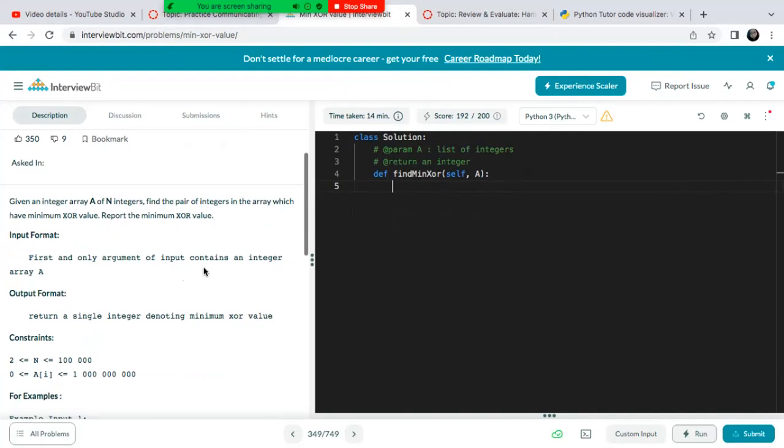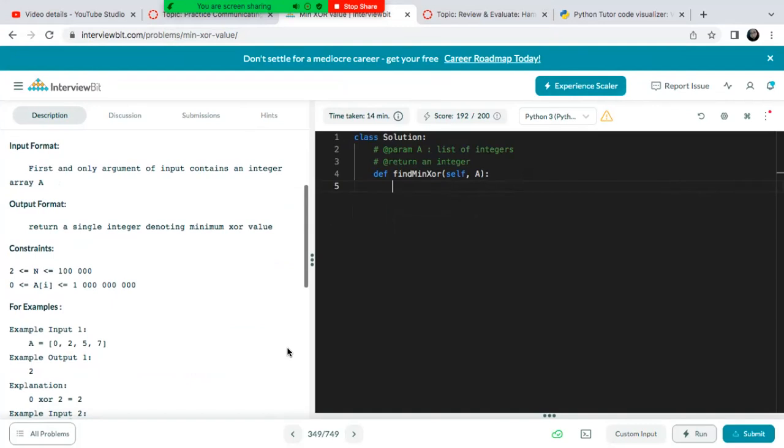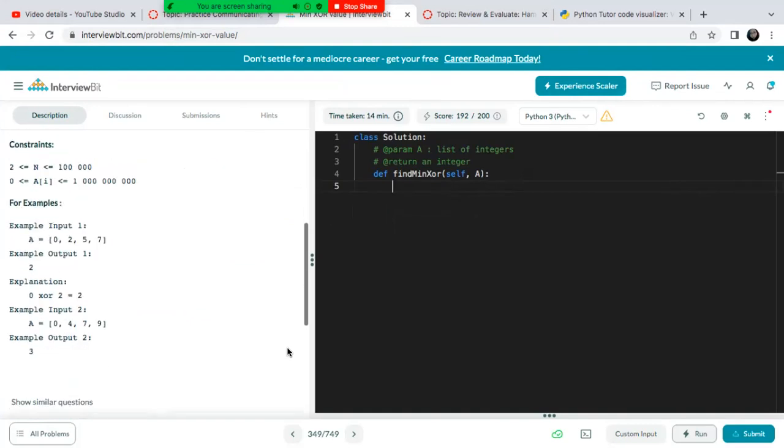So the input format is first the only argument of input contains the integer array A. The output format returns a single integer denoting minimum XOR value. So let's look at examples.